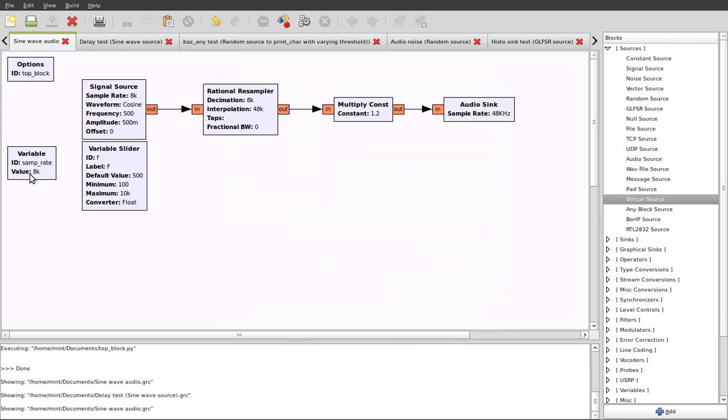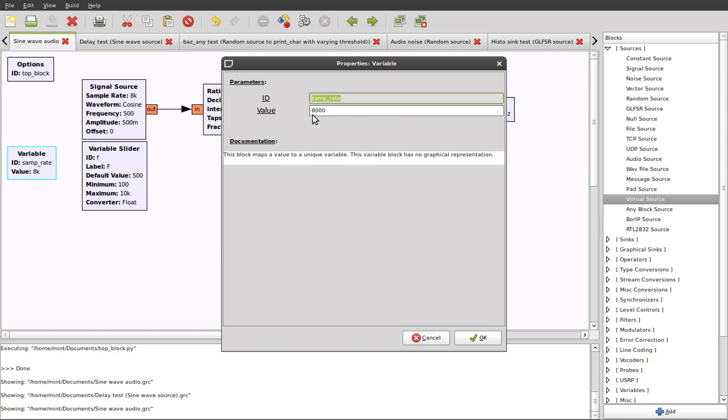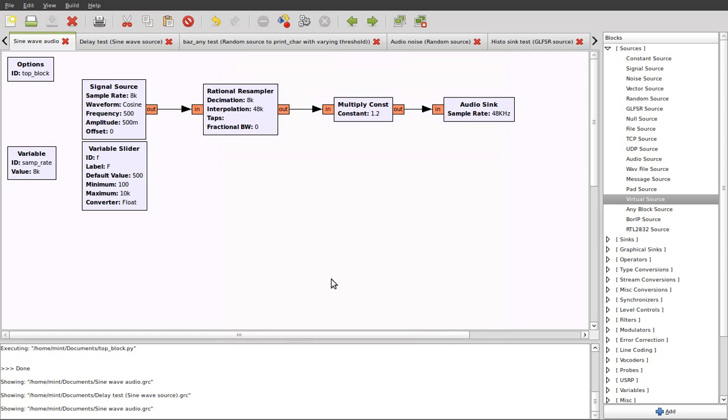The other variable that always appears is this samp_rate. This is a convenient method of setting the sample rate that will be picked up by other blocks as you drop them into your flow graph. Note that this will not set the rate at which the flow graph runs. This is simply a variable that takes a value, so this can be an arbitrary ID and an arbitrary value.